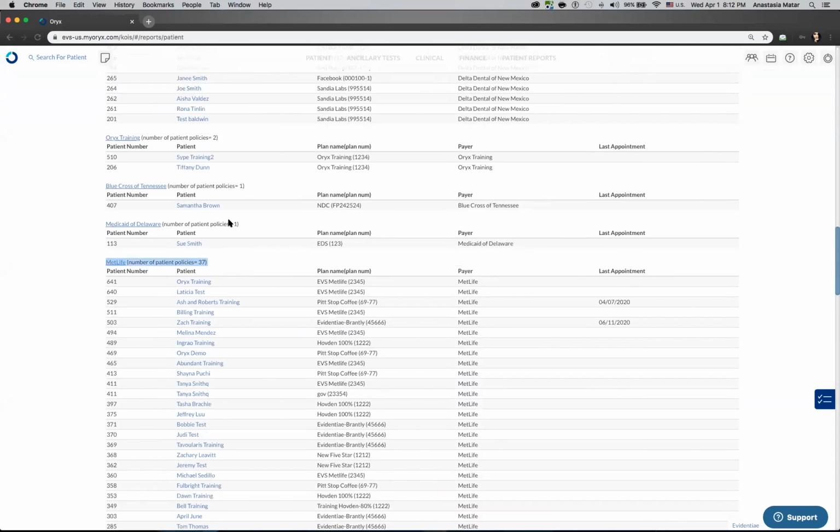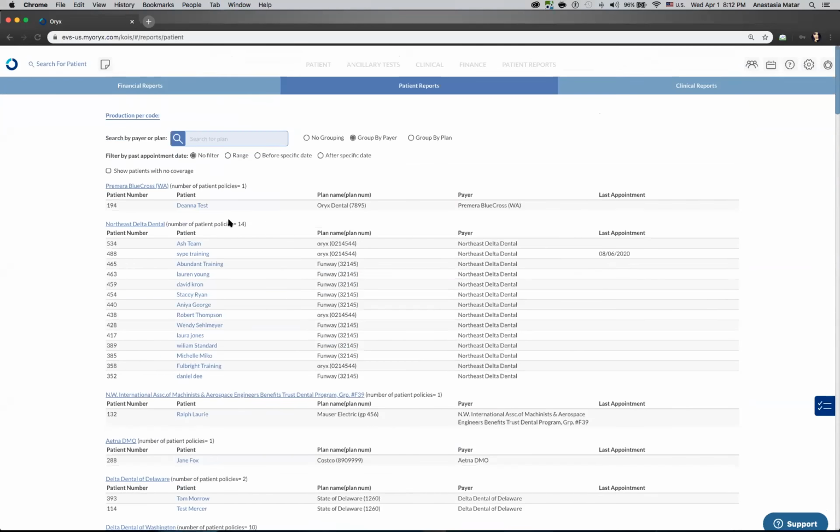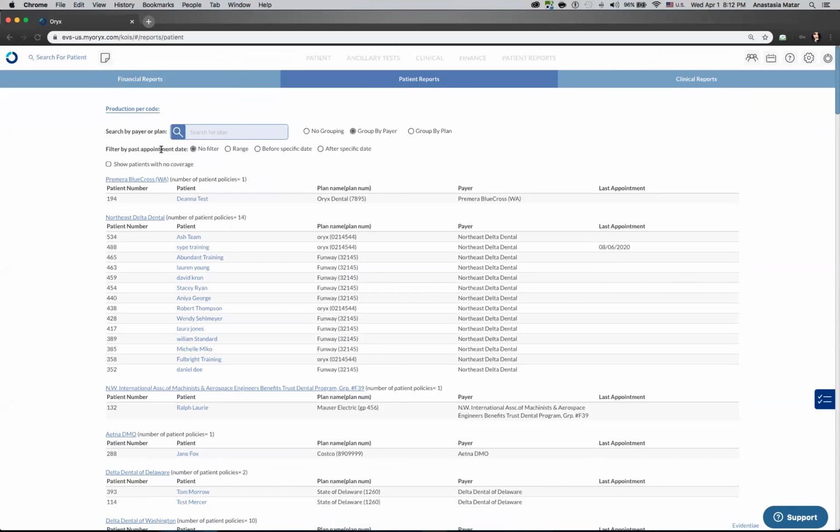So you can actually track how many patients you have coming from each one of the carriers. You can also filter by past appointment dates. For example, if you want to see which carrier was the most common one in your practice in the last month, you can do that from here. Or you can even group by plan, or basically by employer, so you can see if you have a specific employer with a lot of their employees coming in.